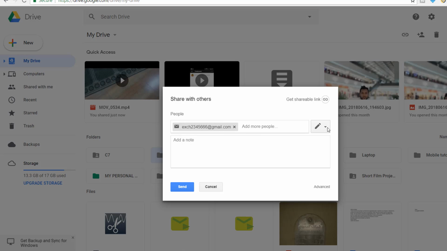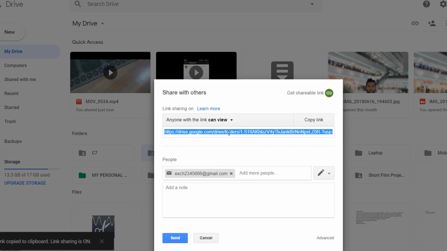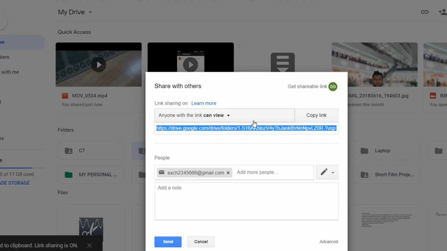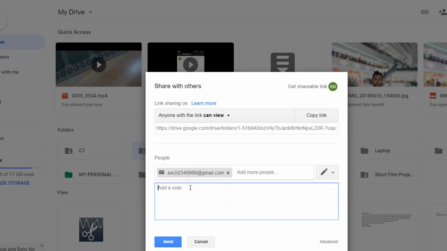And also you can choose here what access you want to give that person. You can give him can organize, can edit, etc. Or you can give him can view only, or you can get a shorter link. If you click here you can get the link, copy it and simply give it to him over the internet, and he can easily access the file and folder. Also you can give him whatever permission you want, and also you can add notes.